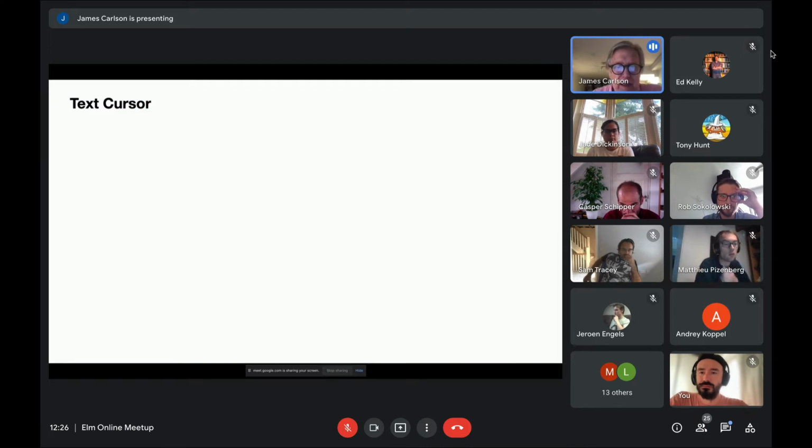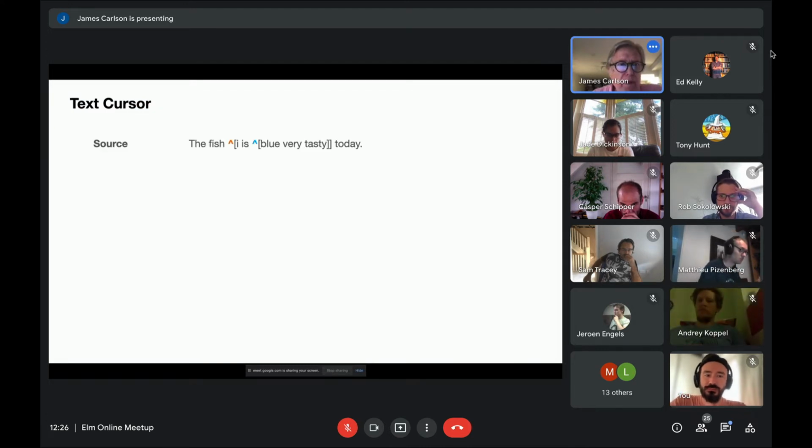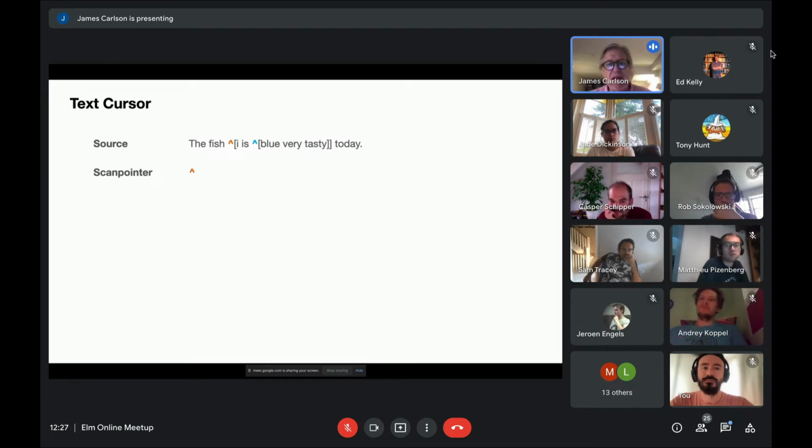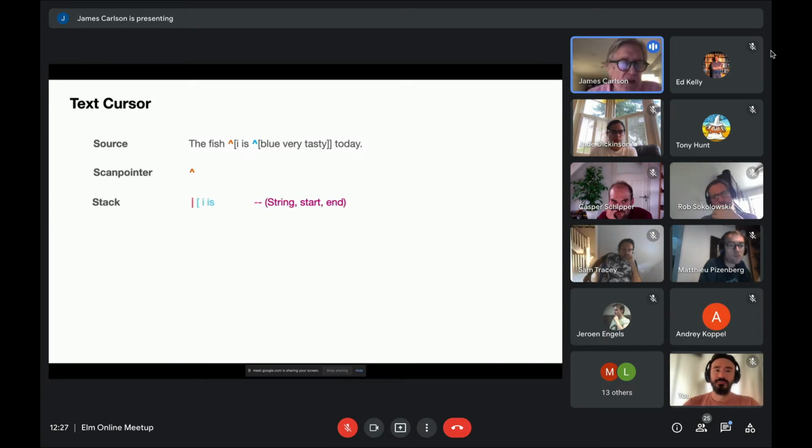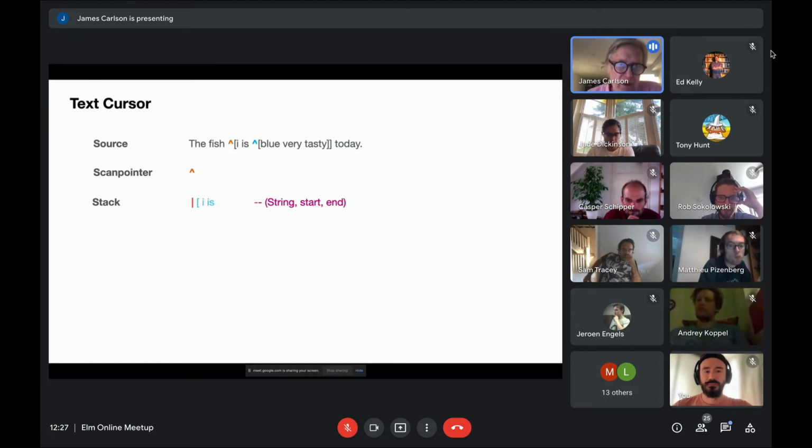Okay, so let's get into the heart of things, which is the text cursor. It's a data structure implemented as a record. One of the fields is the source text. It's just a big string. Another is the scan pointer, which is an integer viewed as an index into the source. And I've indicated 2 possible positions of the scan pointer above in orange and blue. There's a stack, which is a list of augmented strings that are fragments of the source text. And by augmented, I mean that in addition to the actual text, there is a pair of integers indicating once again where this substring is located in the source text.